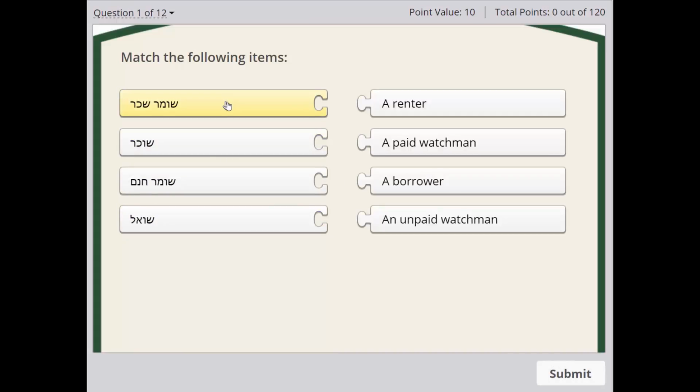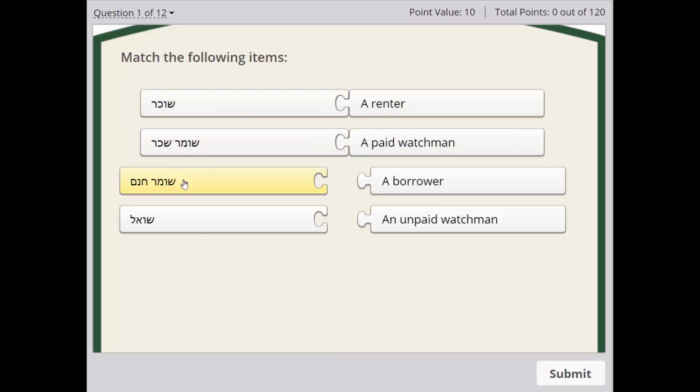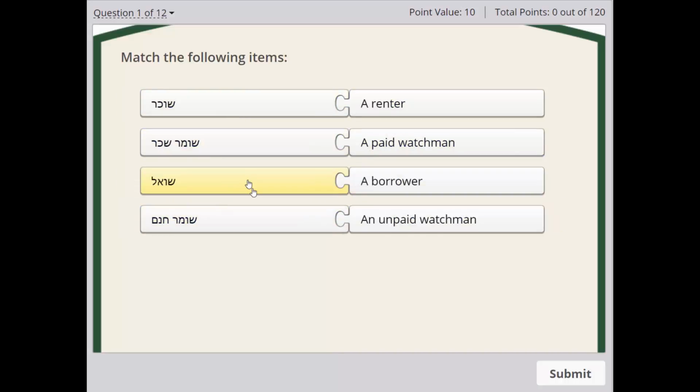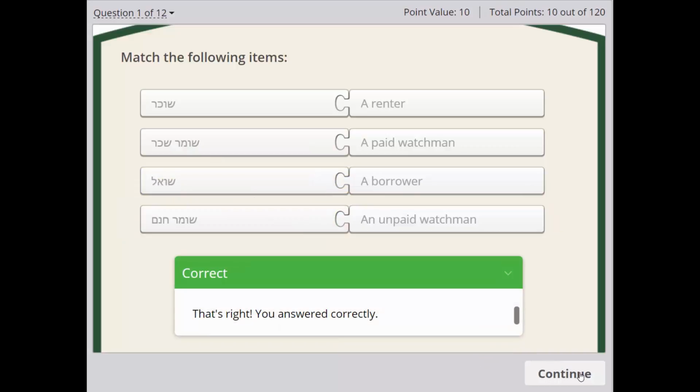Match the following items. A shomer socher is a paid watchman. A seicher is a renter. A shomer chinam is an unpaid watchman. A shayel is a borrower. And we'll submit it. It'll give us the feedback. That's right. You answered correctly.